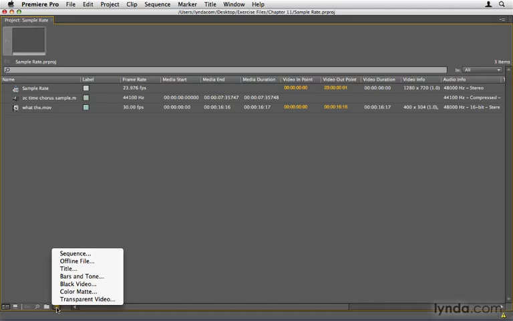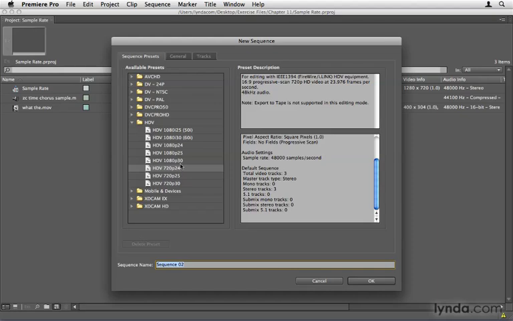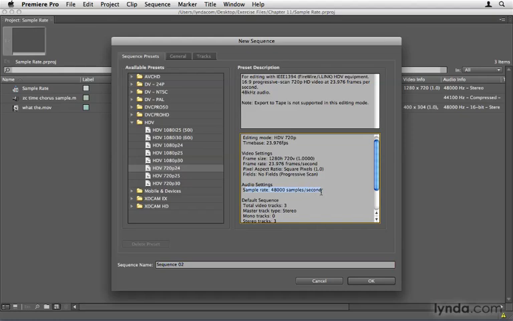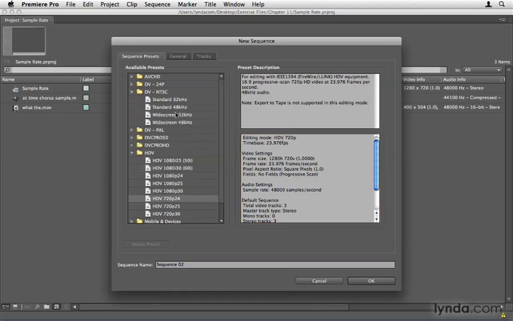And we specify the sample rate of the sequence when we create a new sequence. As you see here, when we create a new sequence, we can't really see the sample rates here on the left-hand side in the presets in the HDV ones. But if you go over here on the right-hand side, you can see in the audio settings that the sample rate is 48,000 samples per second, which is basically 48 kilohertz. Some of the NTSC presets, you'll have the sample rate listed right here in the preset.